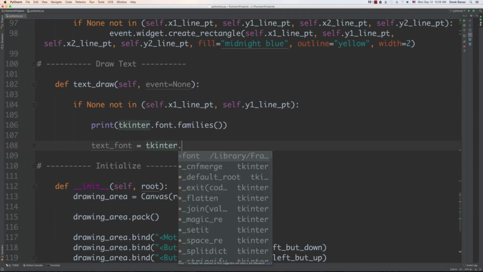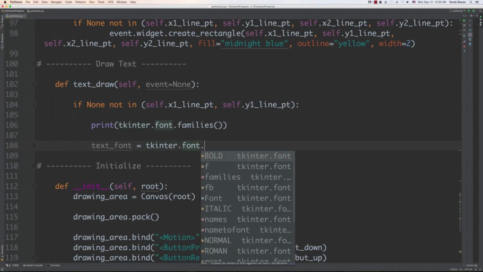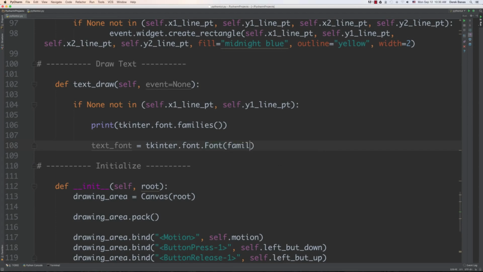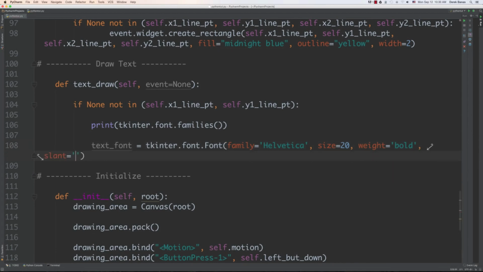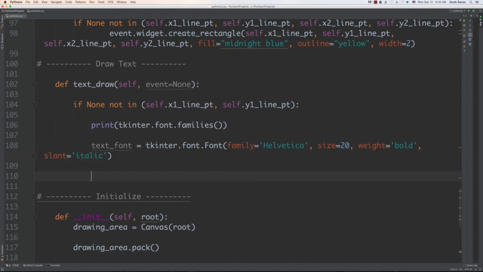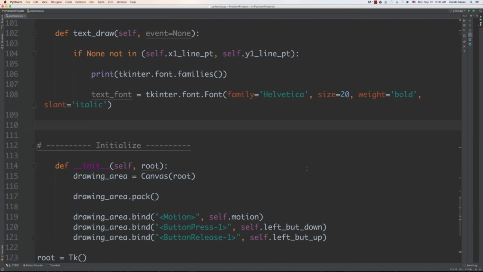And you go Tkinter and font, and then font with a big F. And let's say we love Helvetica, so let's use Helvetica here. And what else do we want to use? Well, you can also define the size for this guy. So let's make that 20 points. And you can define the weight for this guy. And let's make that bold. And we can also define if we want it to be italic or not. And you go slant and italic. And that is a way to define the text that you want to use in your Tkinter canvas.